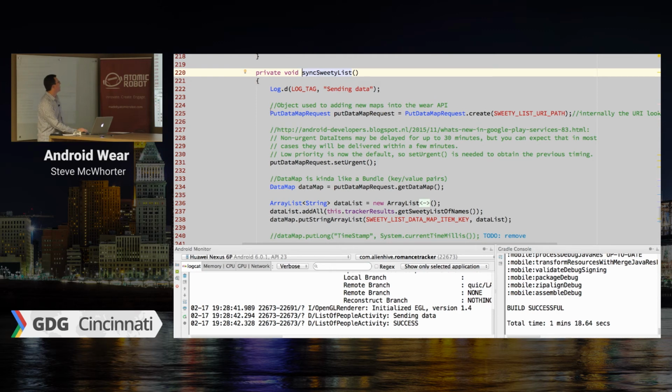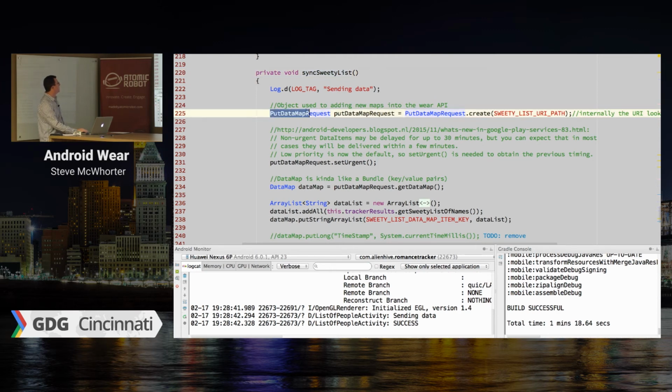So inside here, we have the put data map request, giving it the URI to that data item. You can add more and more data items into the cache. You just have to qualify it with another path. So if you have an array list of names, you give it a different path. If you have a different object graph you want to send across the wire, give it a different path.